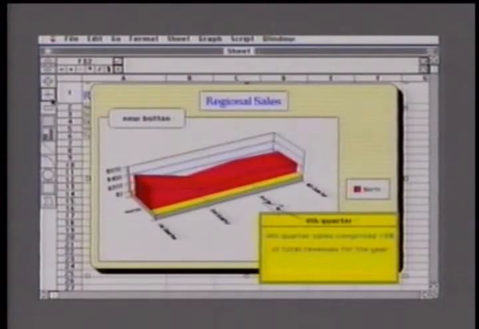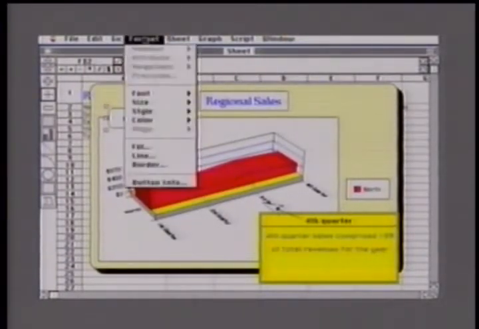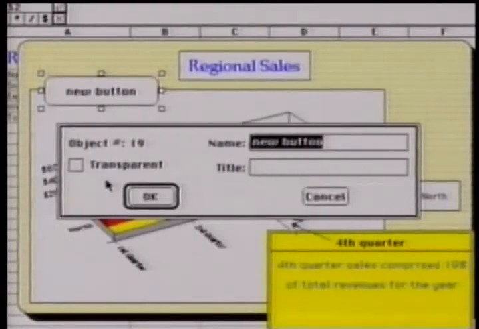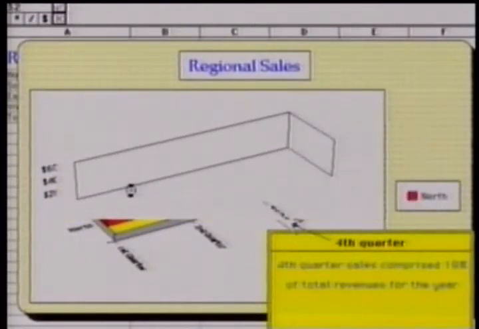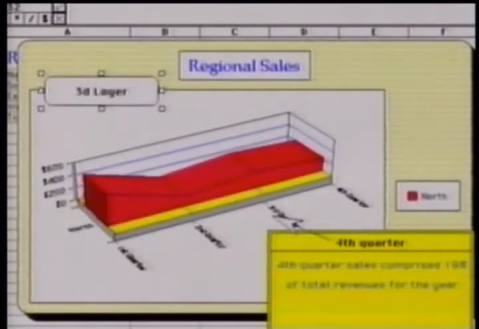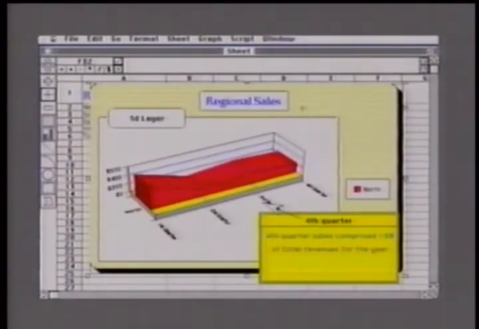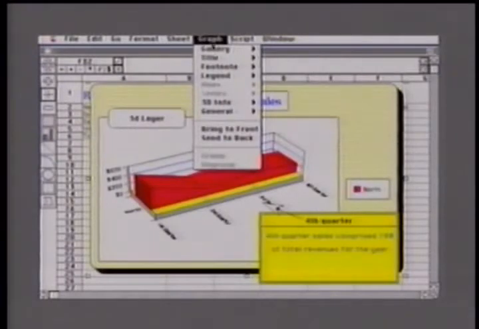To name your button, use the Object tool to select the button, and then go to the Format menu and choose Button Info. We'll call our button 3D Layer. That's easy enough. Now click OK. Before we print, let's go back to our 3D pie chart. Make the graph active and choose 3D pie from the Graph Gallery.